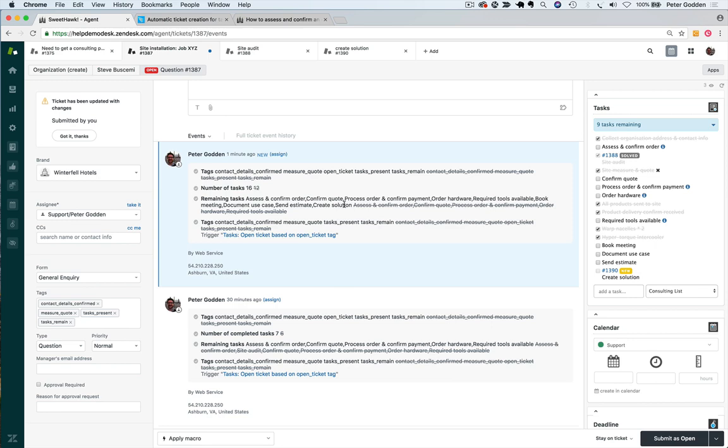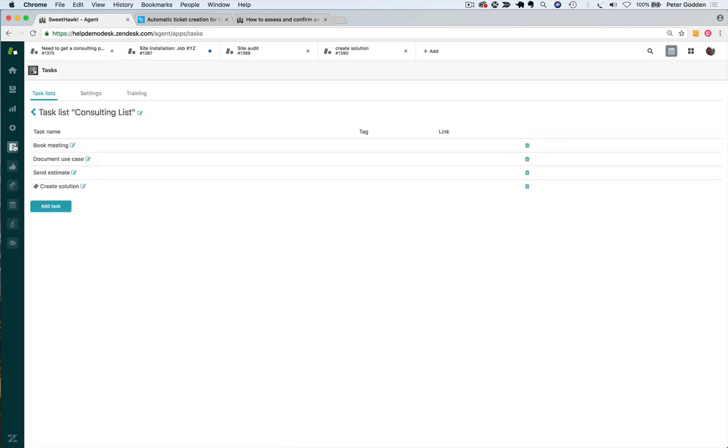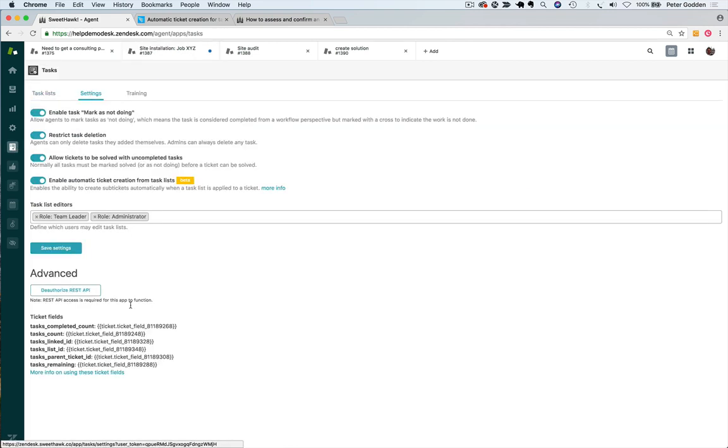So how do we get access to these fields? Well, we can get access to them using Zendesk placeholders, and those placeholders are actually listed out nicely. If I click on the task item here and click on settings, you can see these placeholders listed out here that you can copy and paste into your macros, which are going to dynamically pull that information into your ticket. So in this case, we've been using tasks completed count, tasks remaining, and the tasks count to communicate to the customer.